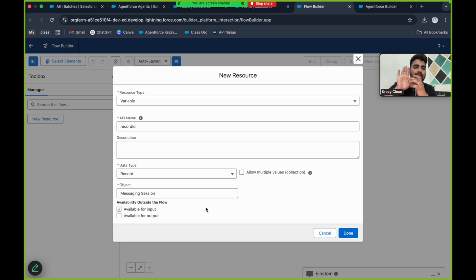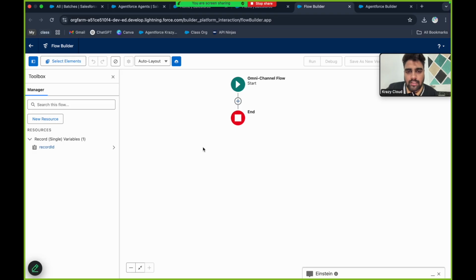Why? Because once you start the chat by clicking on the chat icon, that messaging session ID, record ID, will pass to the omni-channel flow. So the omni-channel flow must have one record ID variable which is available for input, so that this record ID can be passed over here, right? Click on done.